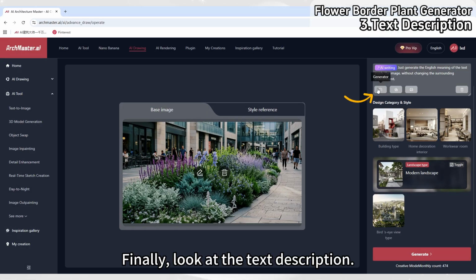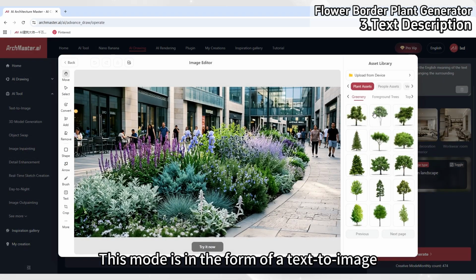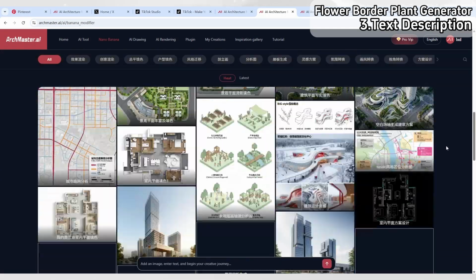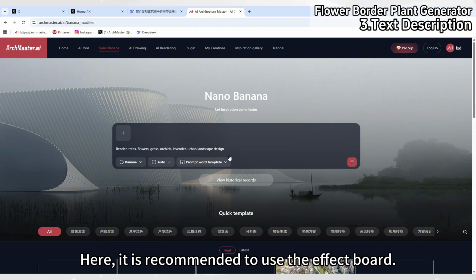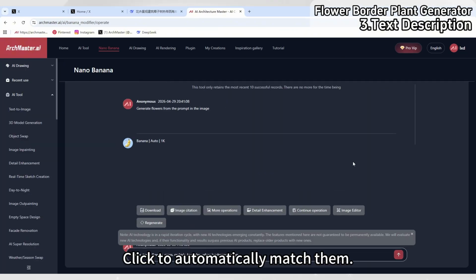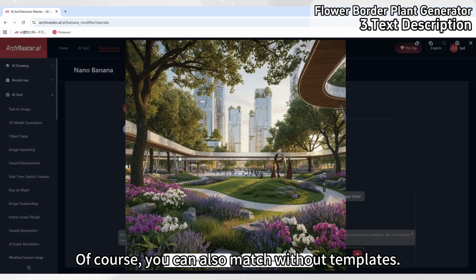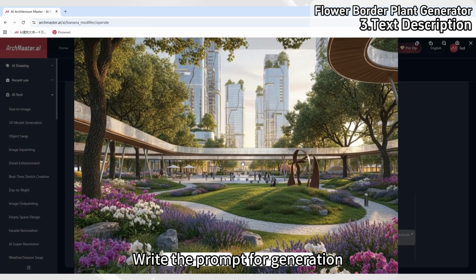Finally, look at the text description. This mode is in the form of text-to-image, without uploading a base image. Here it is recommended to use the effect board. Click to automatically match them, and you can modify it on this basis. Of course, you can also go without a template and write the prompt for generation.